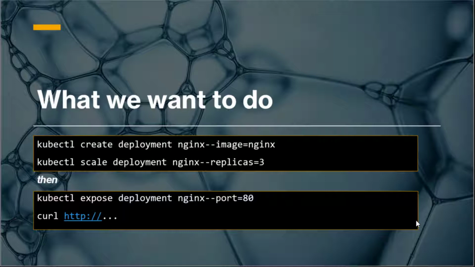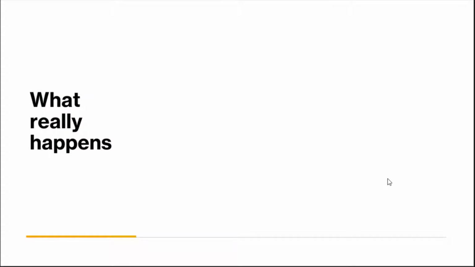So we want to know what happens if we run the following commands. We are interested in learning more about each step that occurs in the deployment phase. Let's start by discussing what really happens.